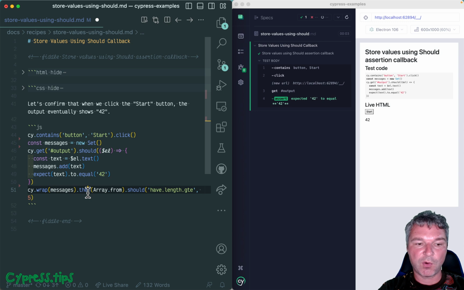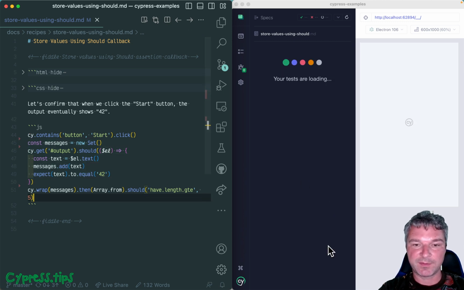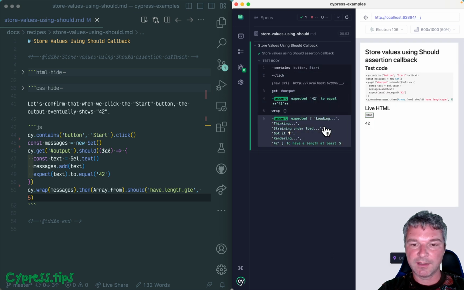Okay. So all these operations will execute after everything has finished. So our set is full of values. And so now there should be at least 5 of them. Let's see if it works. Okay. And we can see all our string values right here. And so there are 6 of them, 1, 2, 3, 4, 5, 6, because the 6th one is the final answer.